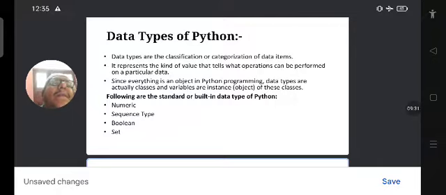Data types of Python. Numeric means what? Integer, floating point, complex numbers. I will show you the structure in the next slide. Next is sequence types. Sequence types means what? The sequence types are strings, range, and lists. Next is strings. Okay, next, boolean is condition true or false, measuring truth values.